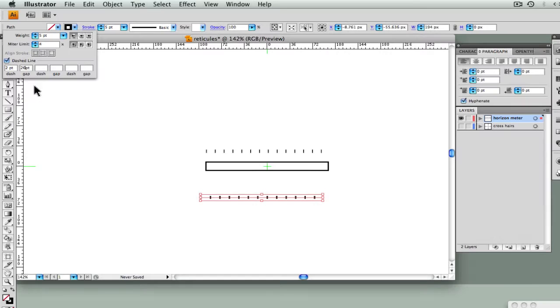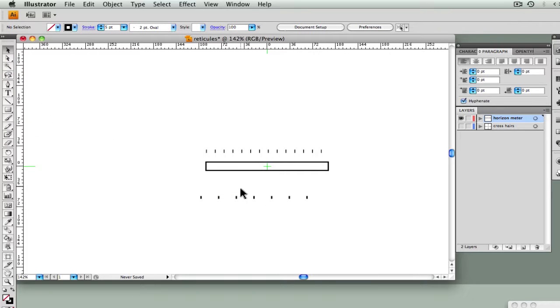Now with these lines I'm just going to zero the x-axis, and then I'll use the arrow keys on my keyboard to move them up and down until they're positioned on the insides of the rectangle, protruding from the top and bottom.